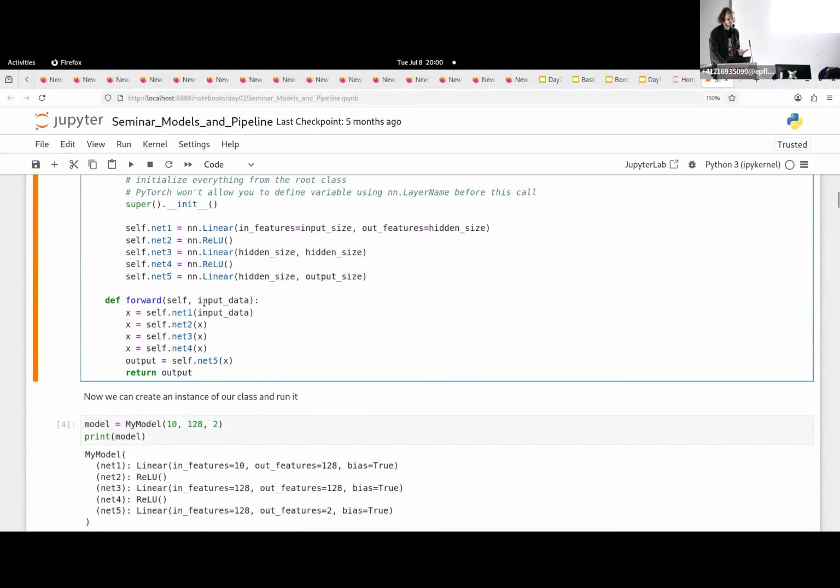How to define forward? We have our input data, and we need to say how to process it.